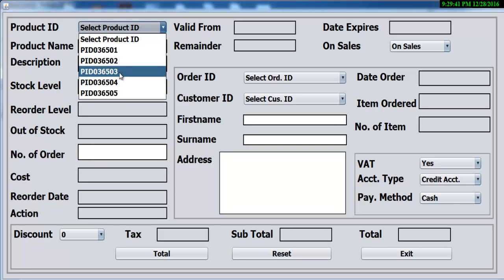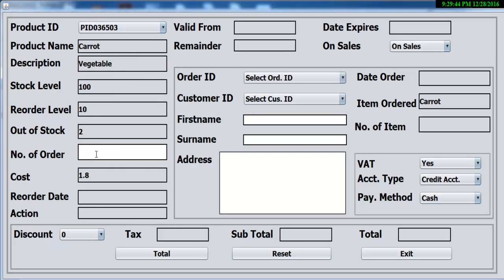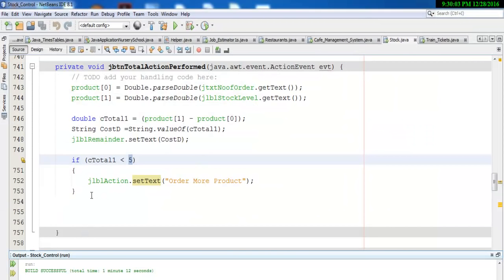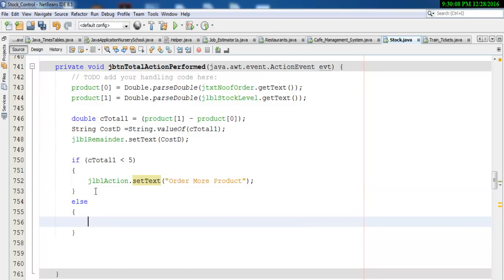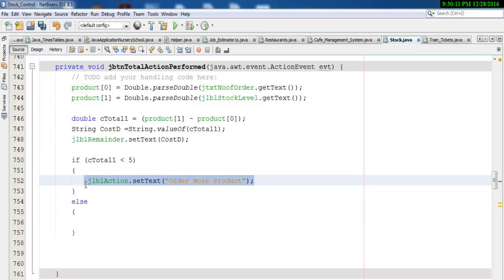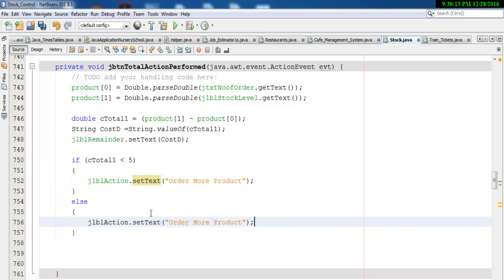So let's try that again. Okay, let's say we have 67. Take away 67 from 100, so you should end up with 33. So if you click on total, look at that, nothing happens. Okay, so that's what I intend to achieve. So the next thing is we're going to use else, we want the action to output no order required.